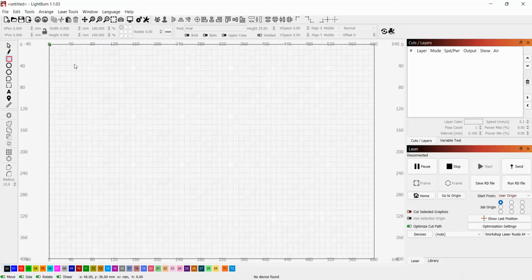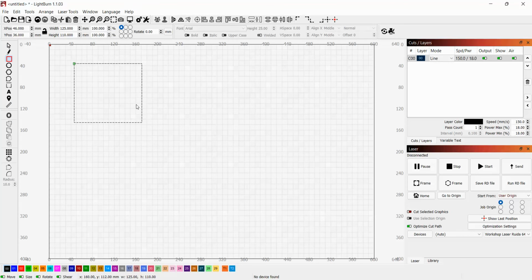Anyway, let's go and draw a shape. So click, drag, draw. And there's your shape. And it tells you exactly where it is on the grid. So it's 46 millimeters along the x-axis and 36 millimeters down on the y-axis. So to that green point there. Okay. And currently the width of my rectangle or square is 125 and the height is 110.